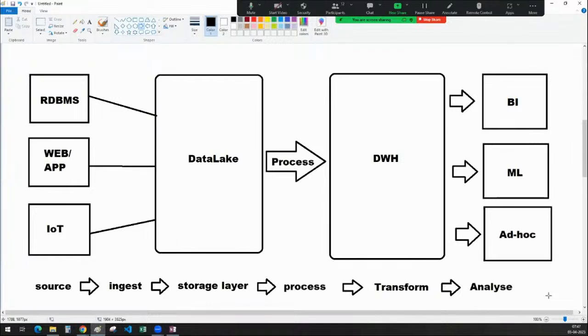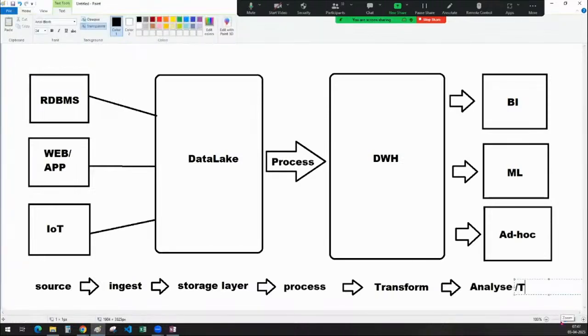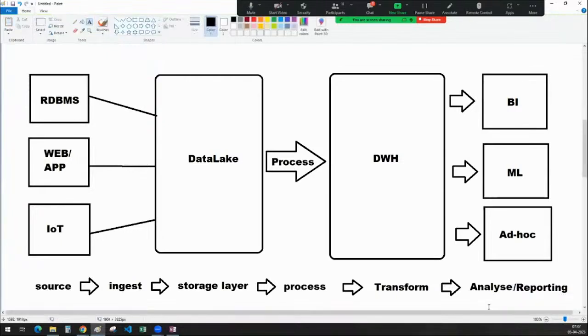In a data life cycle, there is collecting or ingesting the data, and storing the data, processing or transforming the data, and finally analysis, or you can also say dashboards, report creation, reporting. Okay, so this is the typical data life cycle, guys.